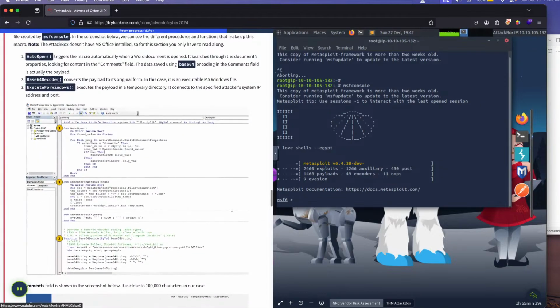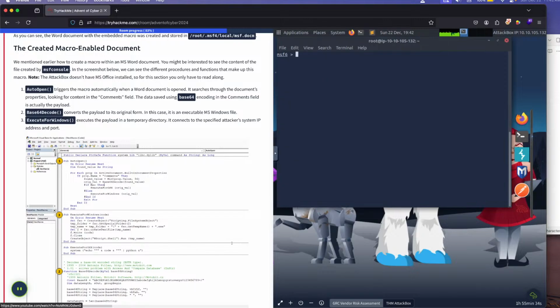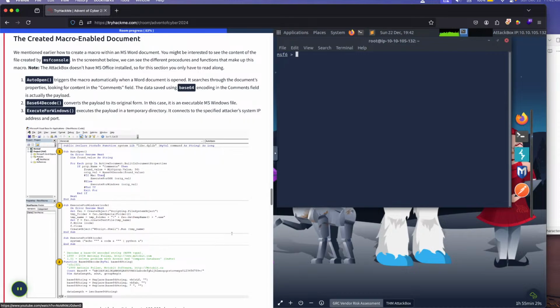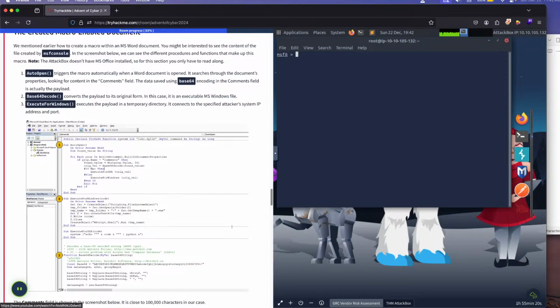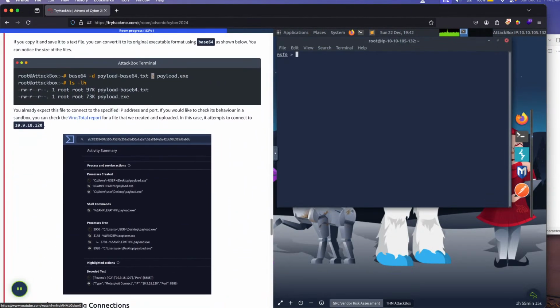The created macro. We mentioned earlier to create a macro, you might be interested in the content of the file created. In the screenshot, you can see the different procedures and functions that make up this macro. Note, the attack box doesn't have MSF installed, so for this section you only have to read along. That's what I thought. If you copy and save it, you can convert it to its original executable format by using base64. You can notice the size of the files.